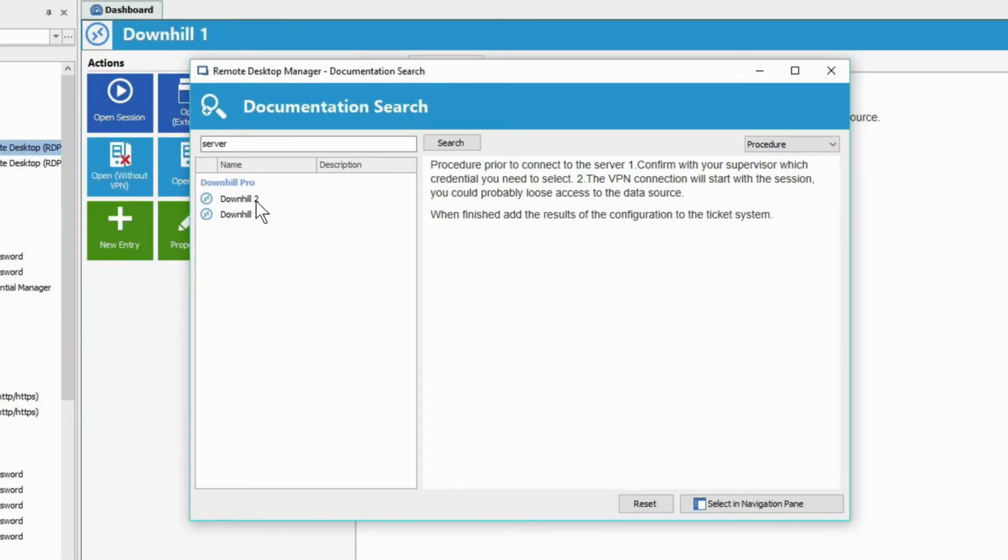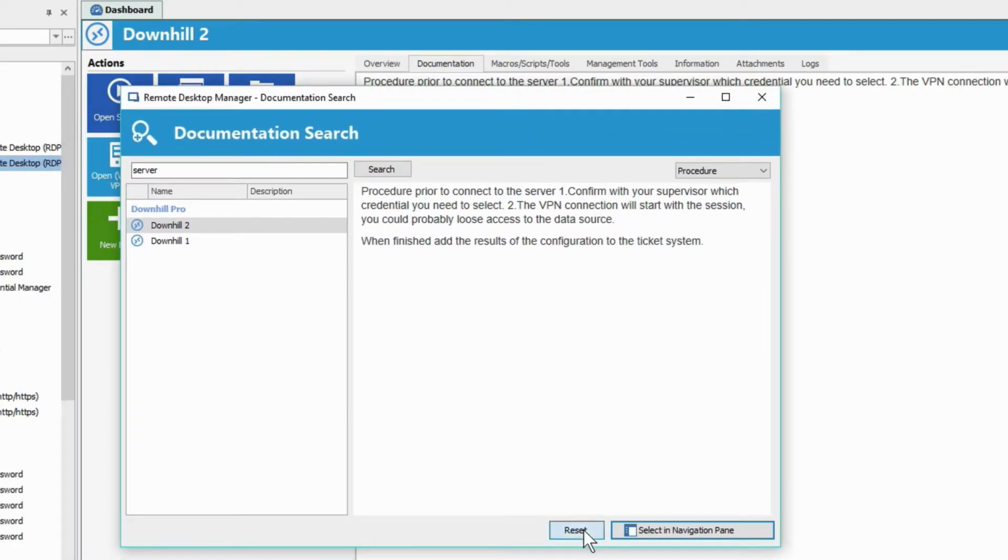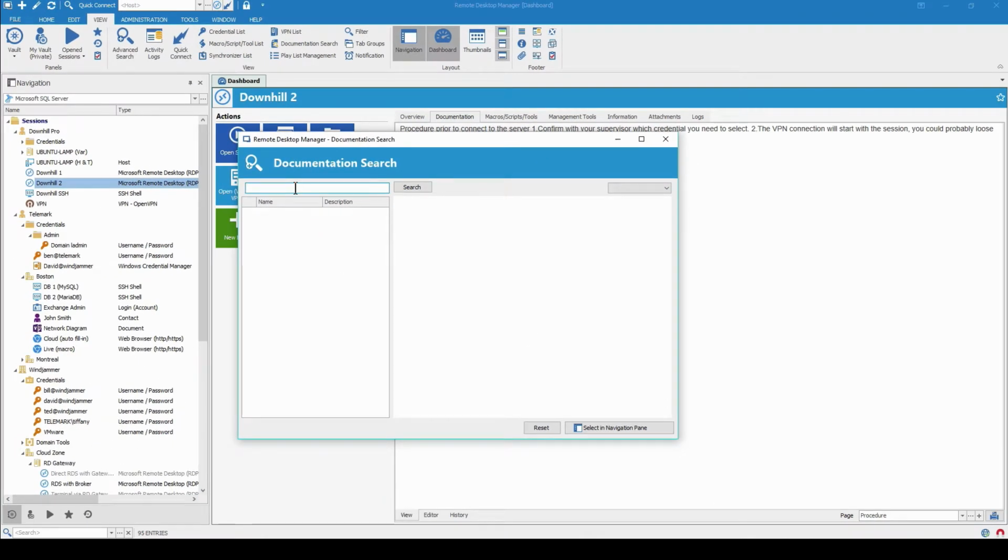If I want to go to this one in Downhill 2, I just select it and then select a navigation pane. And I'm taken there. We can see it's just here. If I want to reset, just click here and put in a new search term.